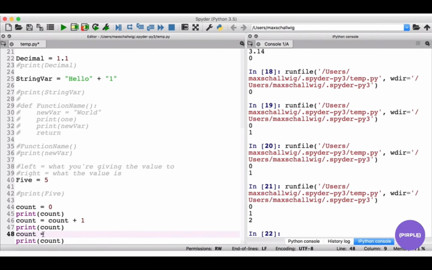If I want to increment, instead of writing count equals count plus 1, I can also write count plus equals 1. And so this here is exactly the same thing as this. It's just a shorthand notation. And what this means is I add this value to the current value of count. I don't redefine it because there's not just an equal sign here, but I add to it.